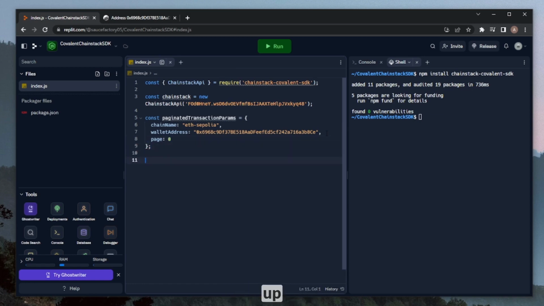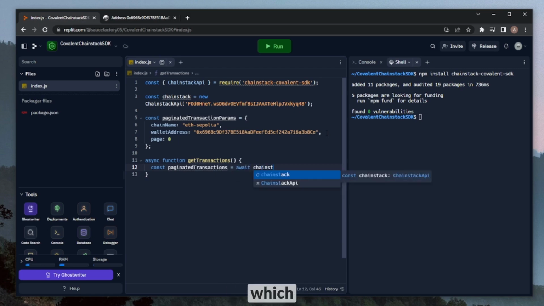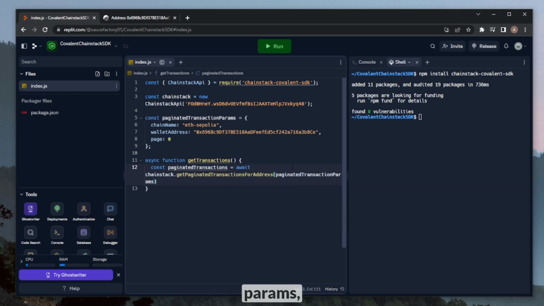Let's also go ahead and open up an asynchronous function. This is what we're going to be using to call the method itself. We can just name this getTransactions. And we can go ahead and create another constant. This constant will hold the result of the call itself. We'll set this to await chainstack, which is of course a variable that we defined up here. And then we'll call the getPaginatedTransactionsForAddress method here. We can throw in our parameters, which will be paginatedTransactionParams, and then we can simply log the result. Now let's call the function itself.